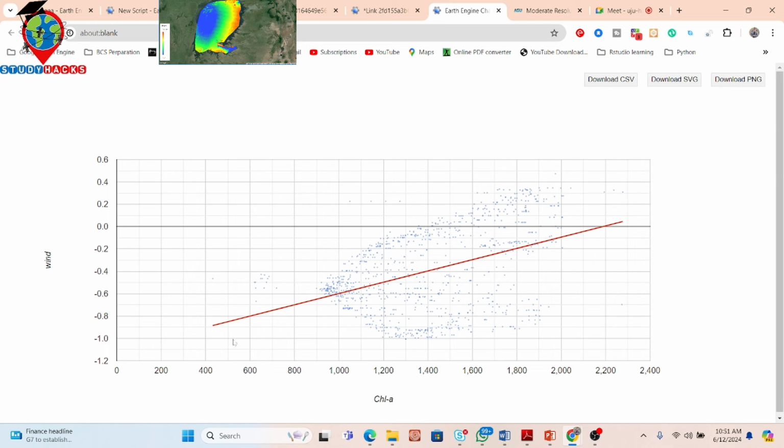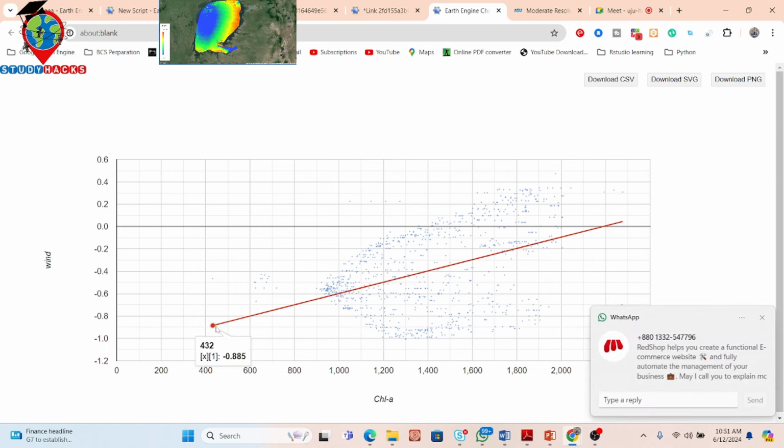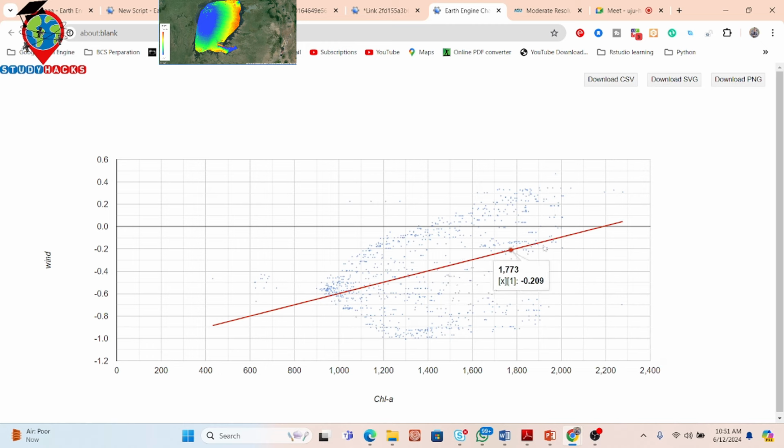Okay, so here you can see this is the trend line. It shows a positive trend. So we can find out the positive trend. It means that where wind speed is high, the concentration of LG is also high. On the other hand, where wind speed is low, the concentration of LG is also low. So it's a positive correlation we find from the chart.